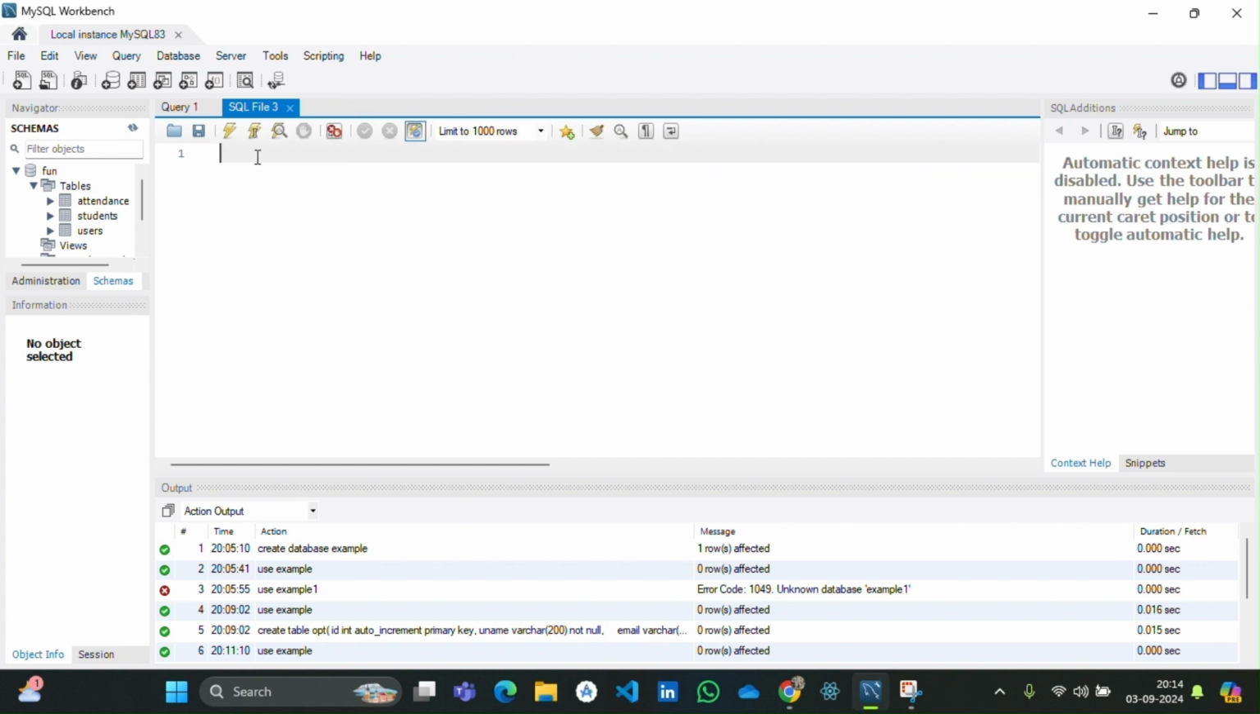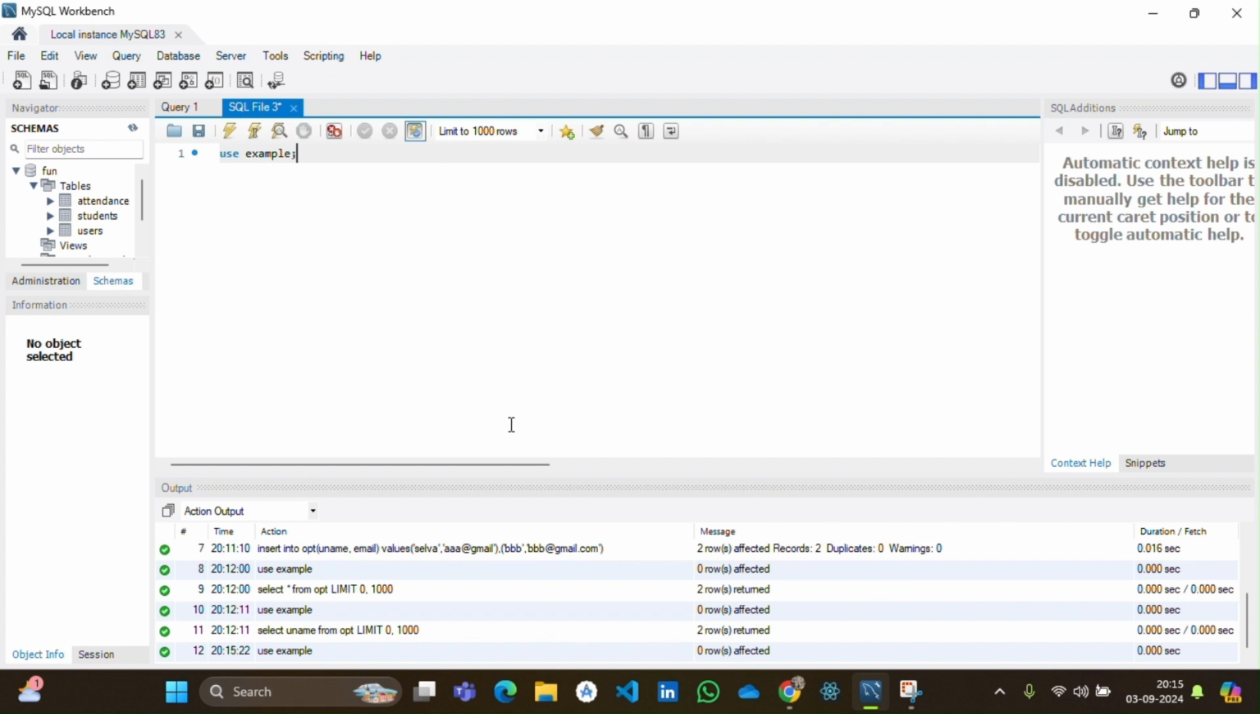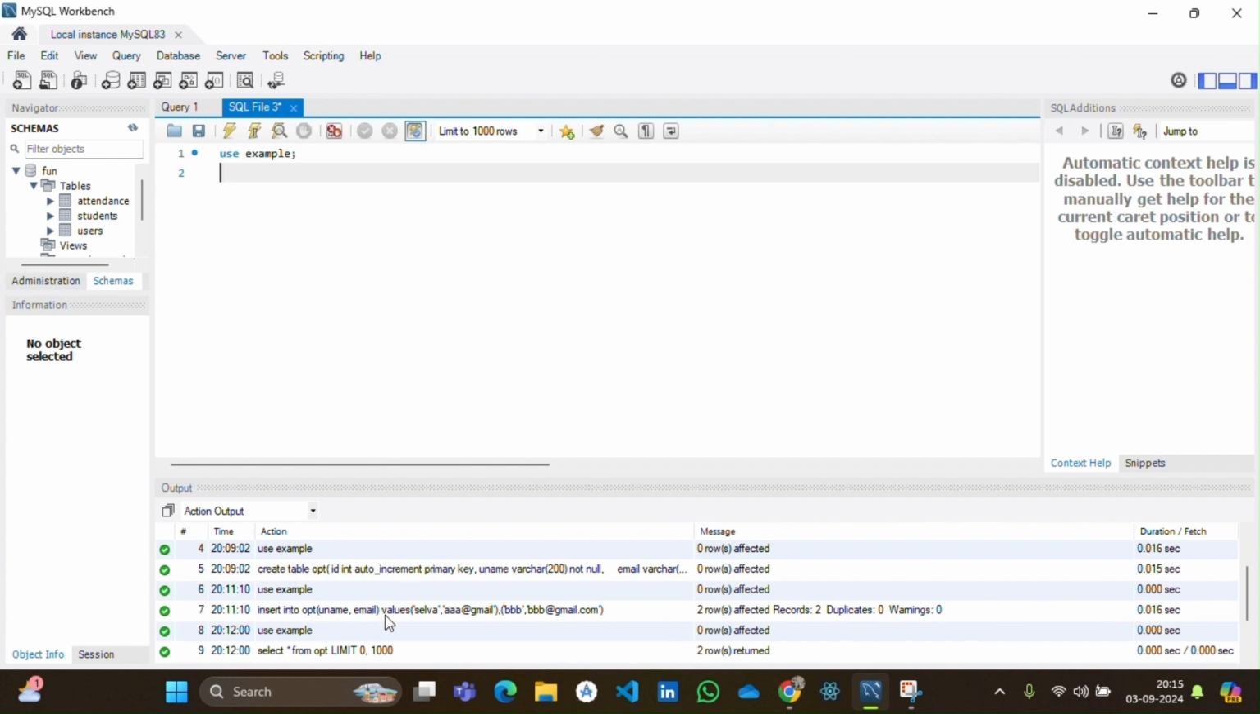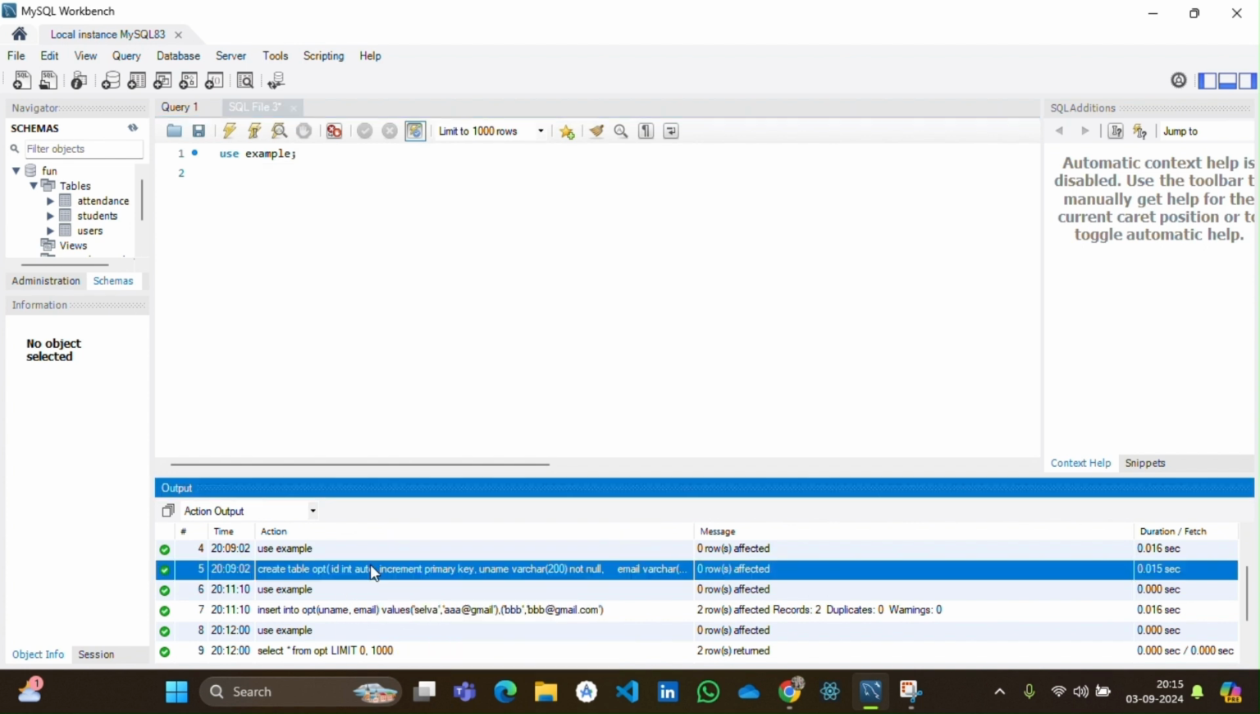Okay, here we have created a new query tab, and now I'm going to use the example database. Okay, just executing this database. I am going to use it and create a new table, and the table is similar to example C. I'm just copying these rows. Okay, and just pasting.